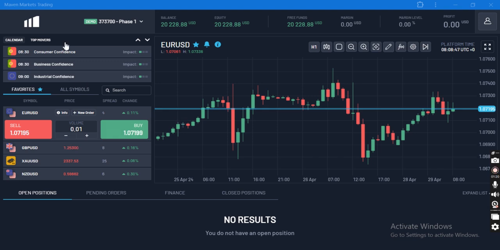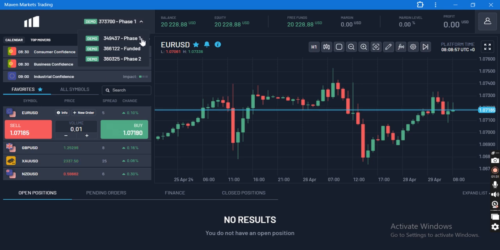So the first thing da zamu fara gani shine abubuwan da yake to the left side din nan. So to the left side din zamu ga akwai, like this is their logo, dan nan wurin nan zamu ga accounts din da muke da shi. So kamar nan, if I click this drop down, zamu ga akwai accounts guda uku: akwai phase 1 account, akwai funded accounts, and akwai phase 2 account.